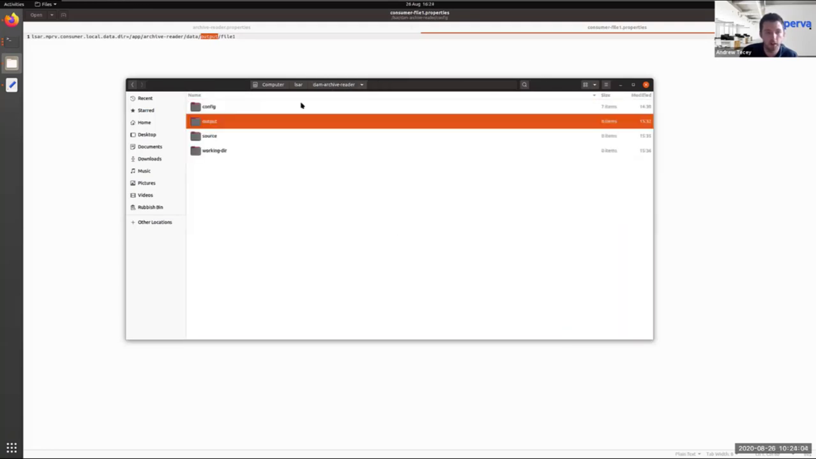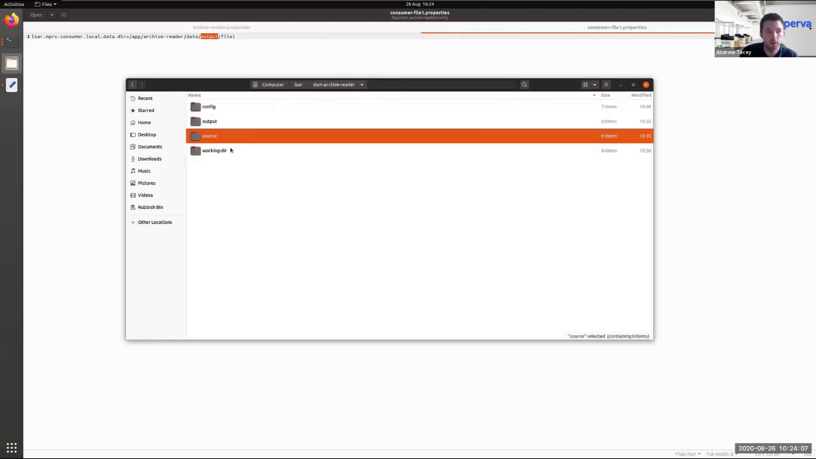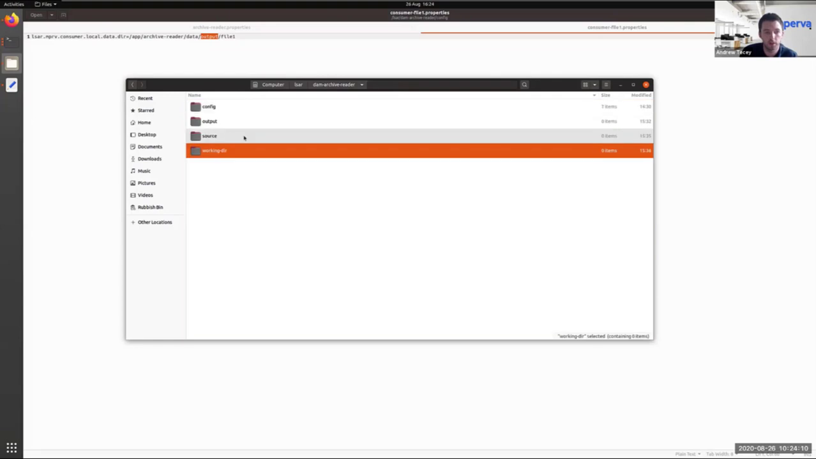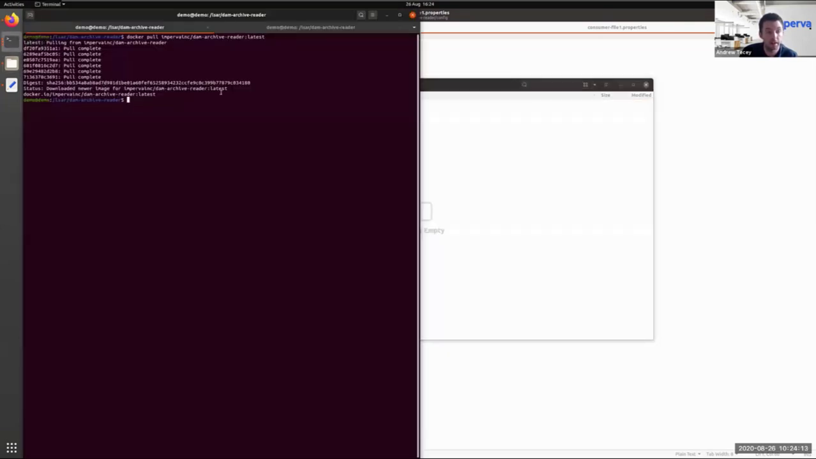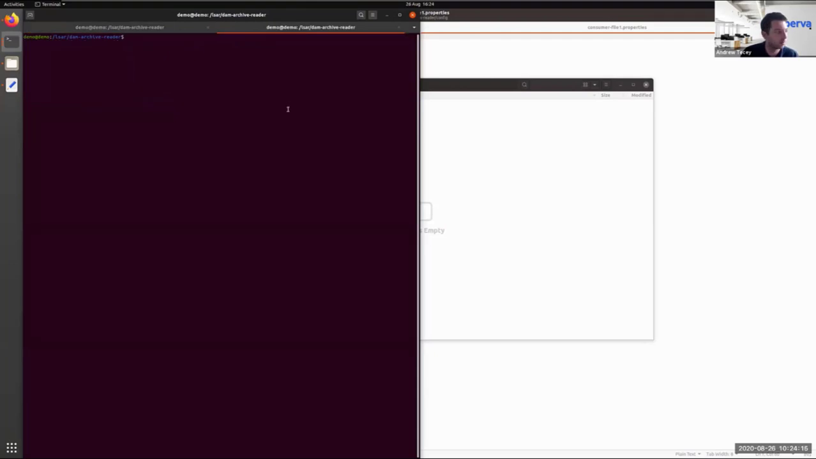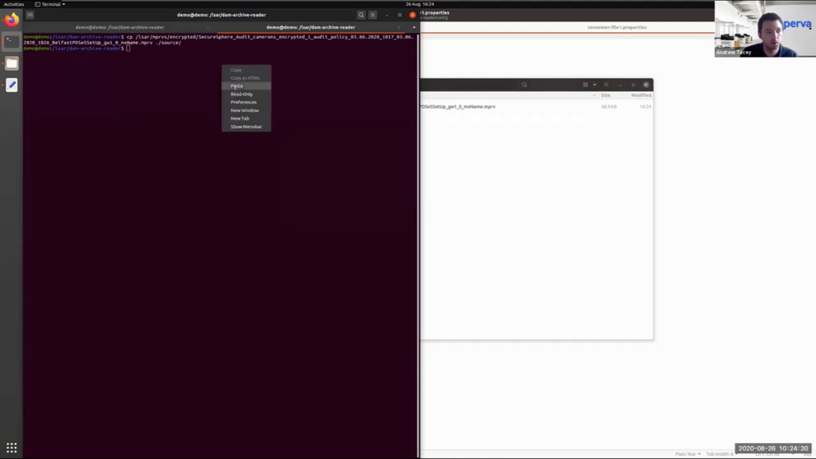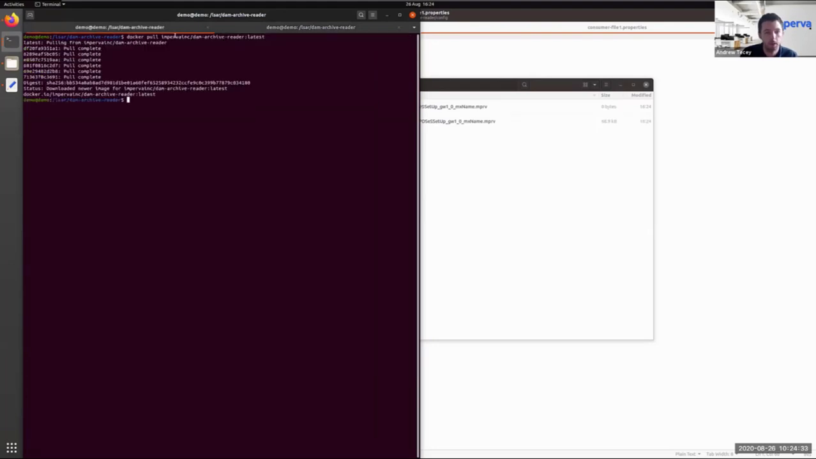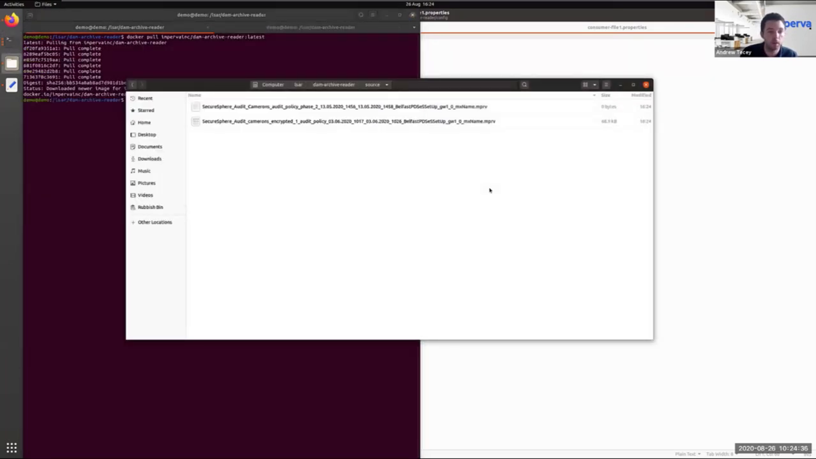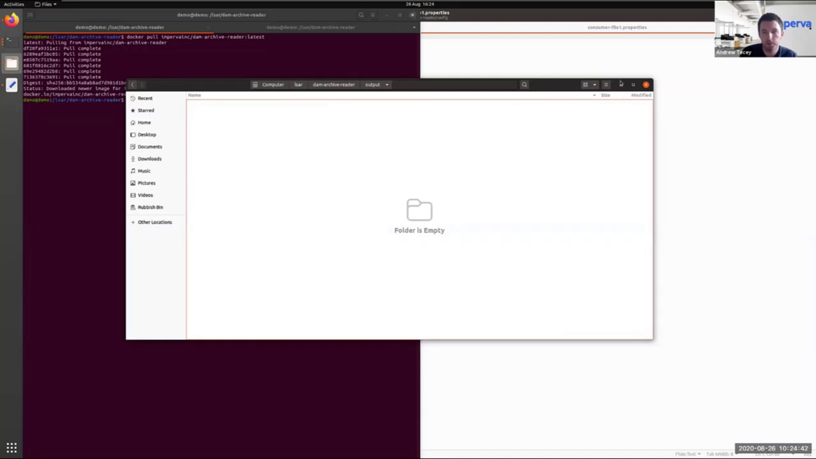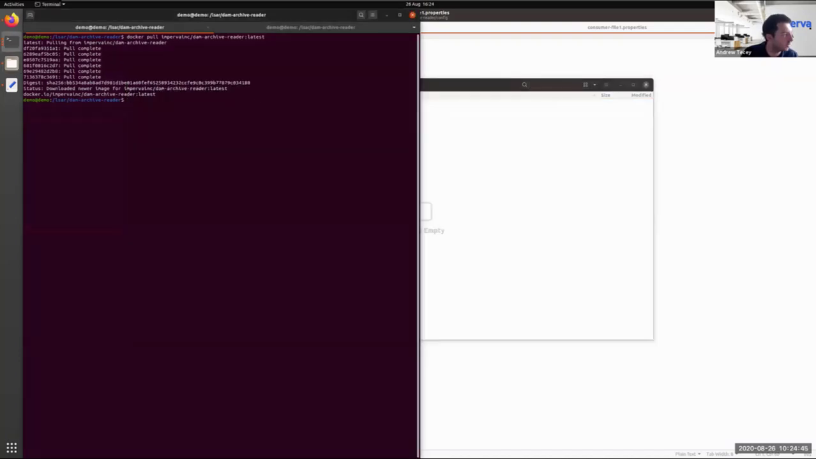As you can see, there's nothing in the output, nothing in the source directory, and nothing in the working directory. So I'm going to move an encrypted MPRV file and an unencrypted MPRV file into the source directory. So we've got file1 and file2. As you can see, those are now both in the source directory. And if I go to the output directory, I'll just put it in the background.